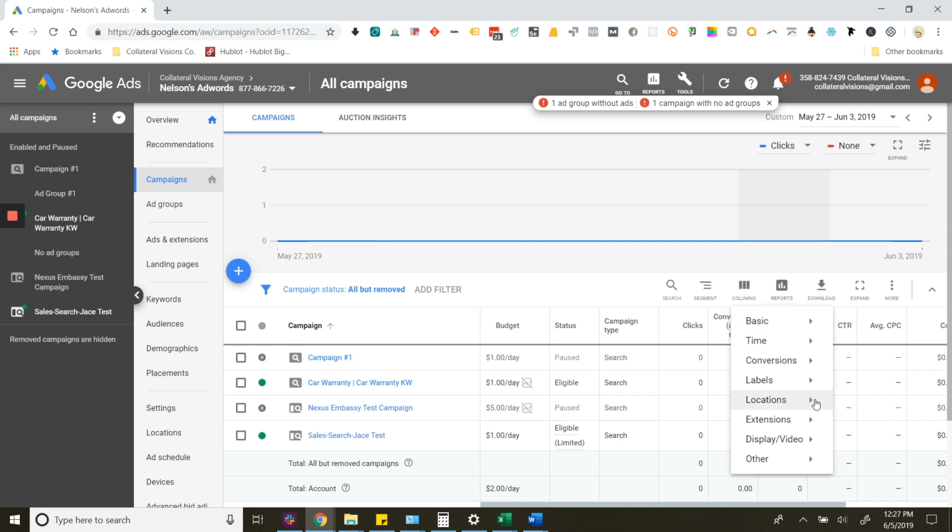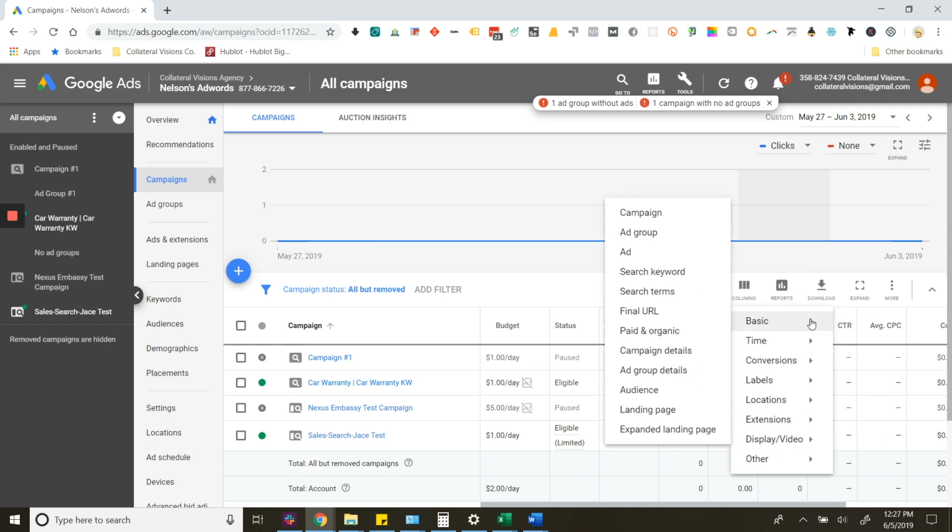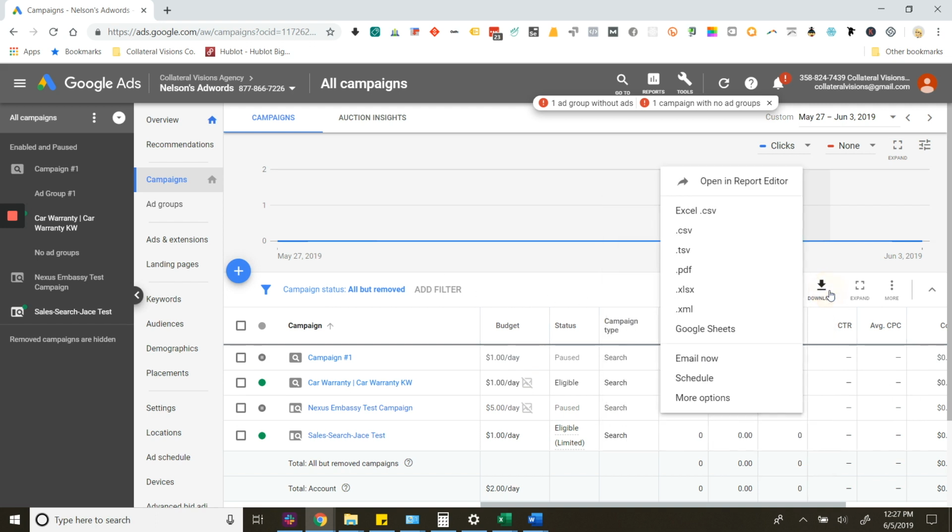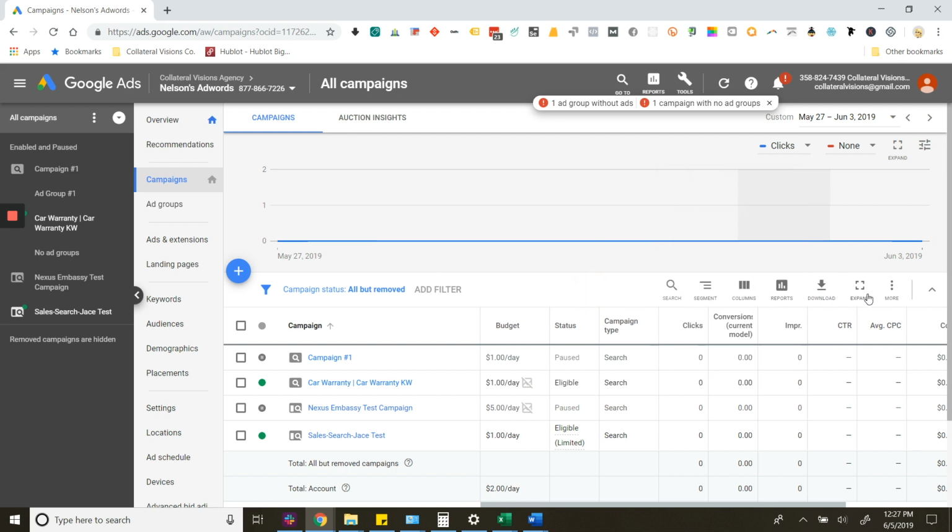So reports just basically jumps you to the actual report, and that's going to be covered in the next lesson, and subsequent lessons as well. Now, if you want to download any of these stats, you can download them in a bunch of different formats. You can even throw them into Google Sheets as well. And if you want to expand.